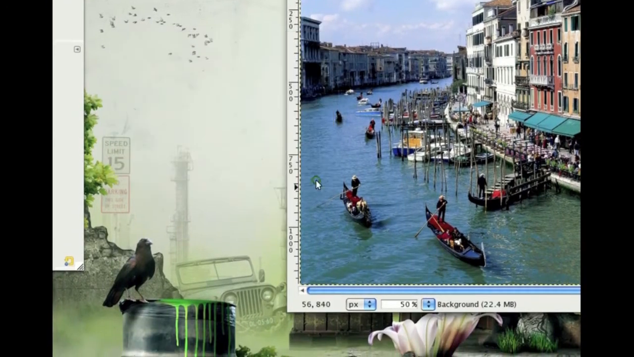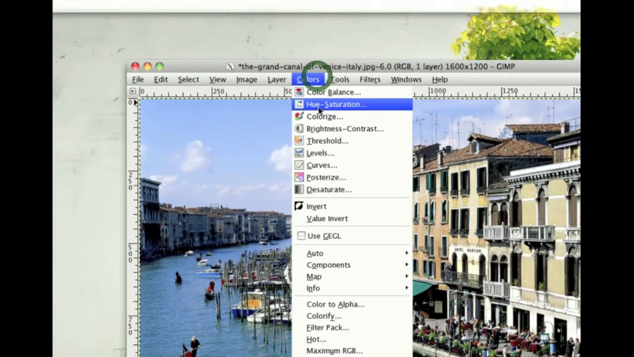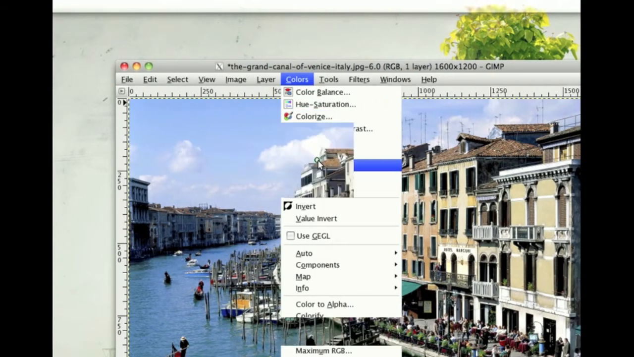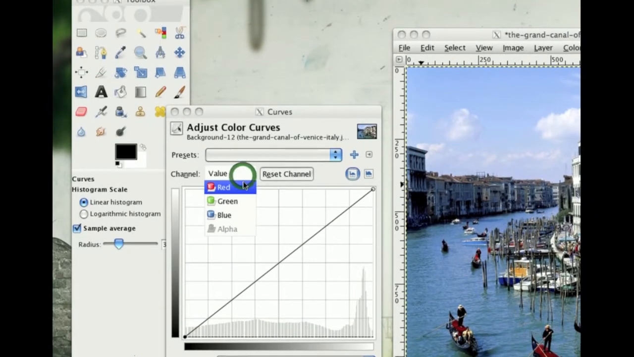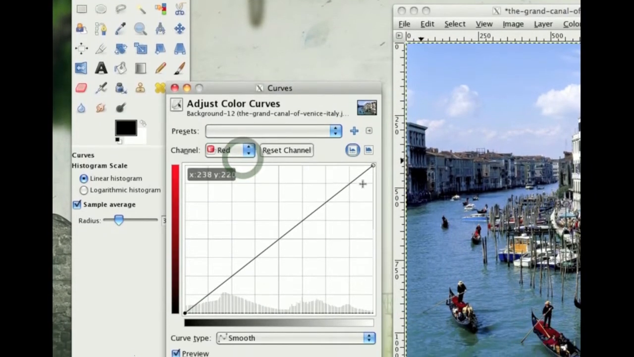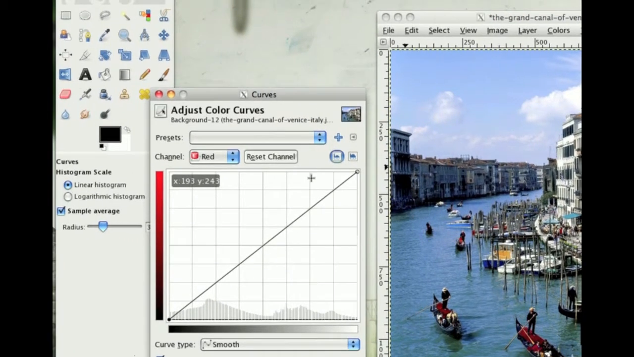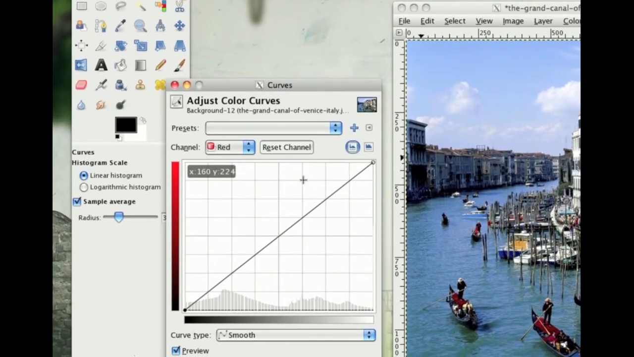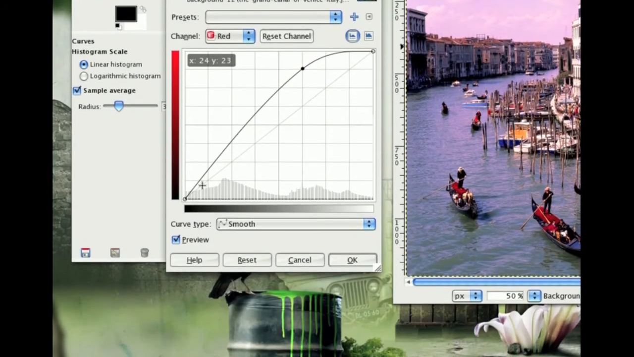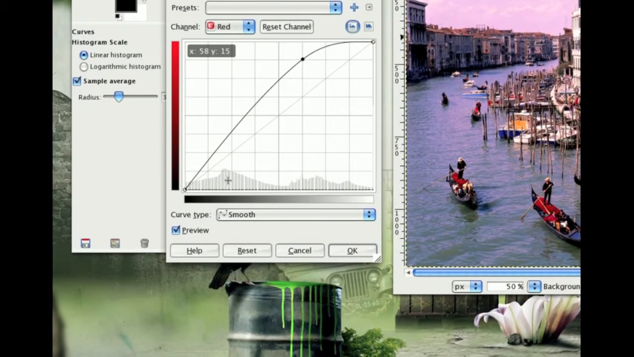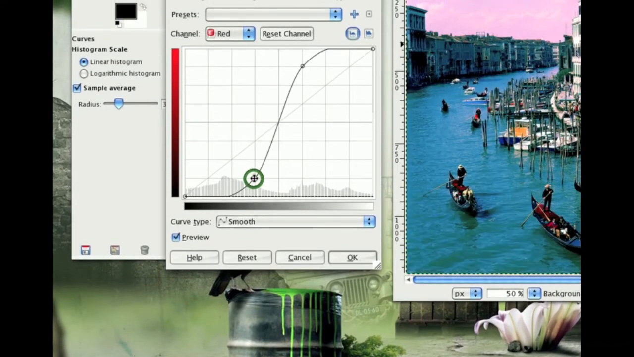And then click OK. Then you're going to go to Colors again and Curves. Then for your channel, you're going to go to red, and then the third box from here, so 1, 2, 3, at this corner, click right there. Then at the bottom, the third box from here, 1, 2, 3, at the top corner, click there.